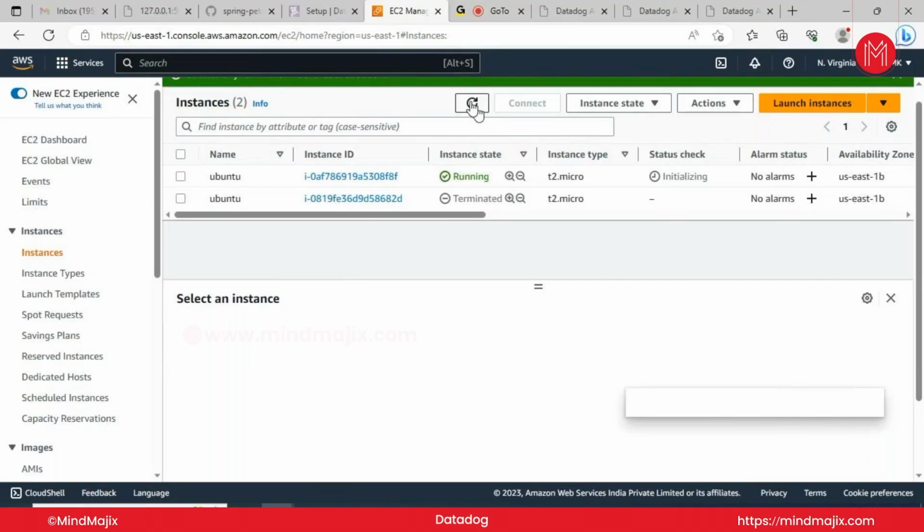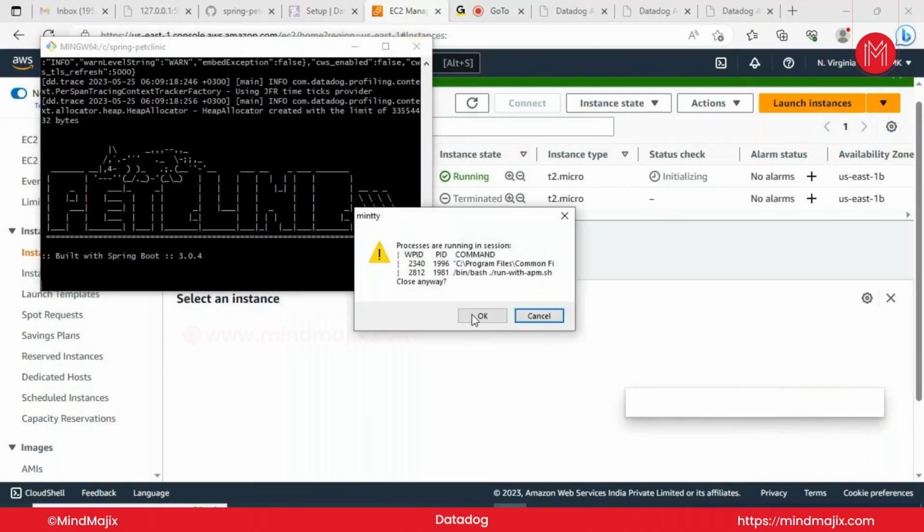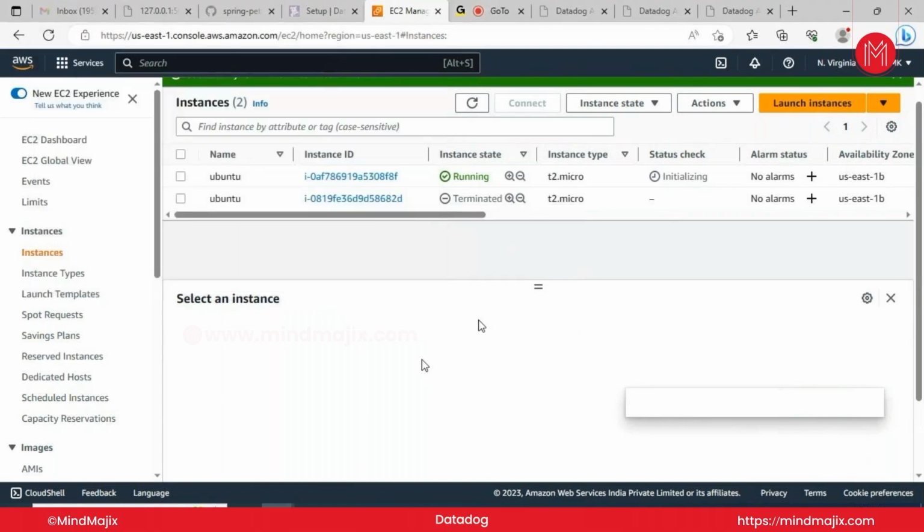What is the status of the petclinic app that we ran? Just open the Git Bash. Yeah, it's running. Yes, so it's fine. Then you can close it. It should start fine from tomorrow because in the initial first step itself, it will download the Datadog agent. Close it.